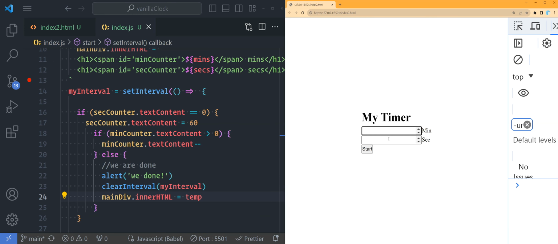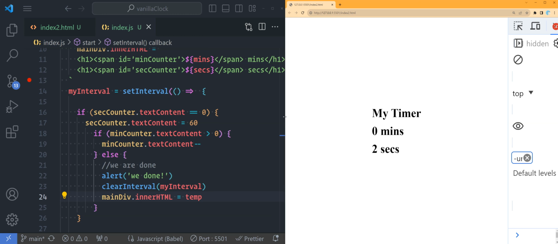All right, so let's try this again with 0 and 2 seconds. Okay, we get that we're done. If we click OK, we get our new timer restarted. And then let's see if this still works. 1 second, 0, and the minutes go down and the seconds reset. So everything's working perfectly.